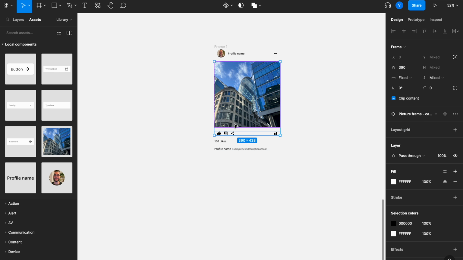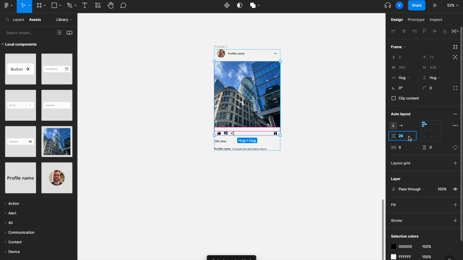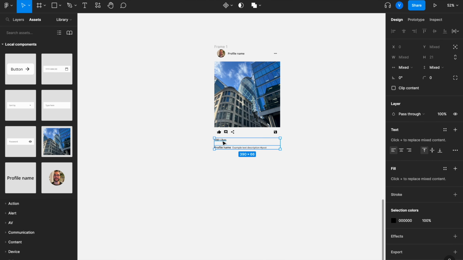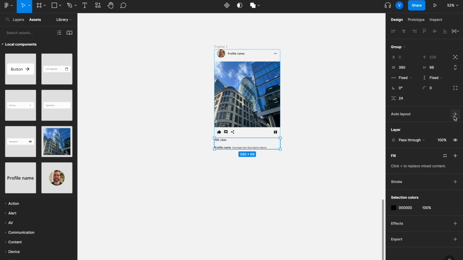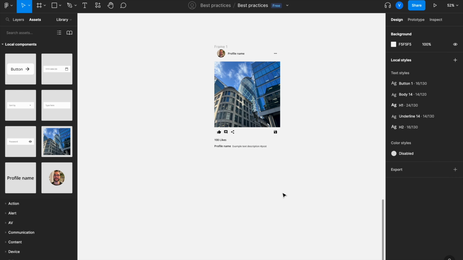So what I want to do is keep this a little bit closer to the image. So I want to group the two and then reduce the spacing. Then I also want to reduce the spacing between these two, so I'm going to group them and then reduce the spacing. And that's it.